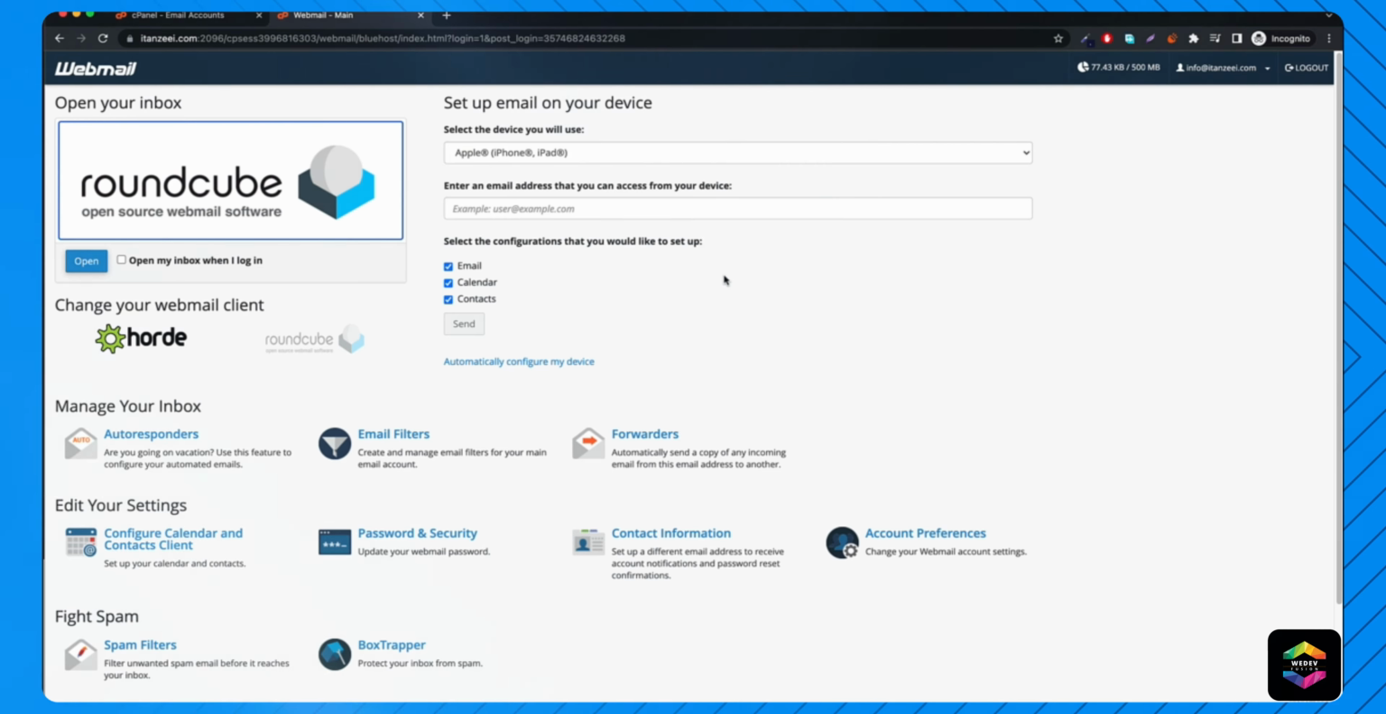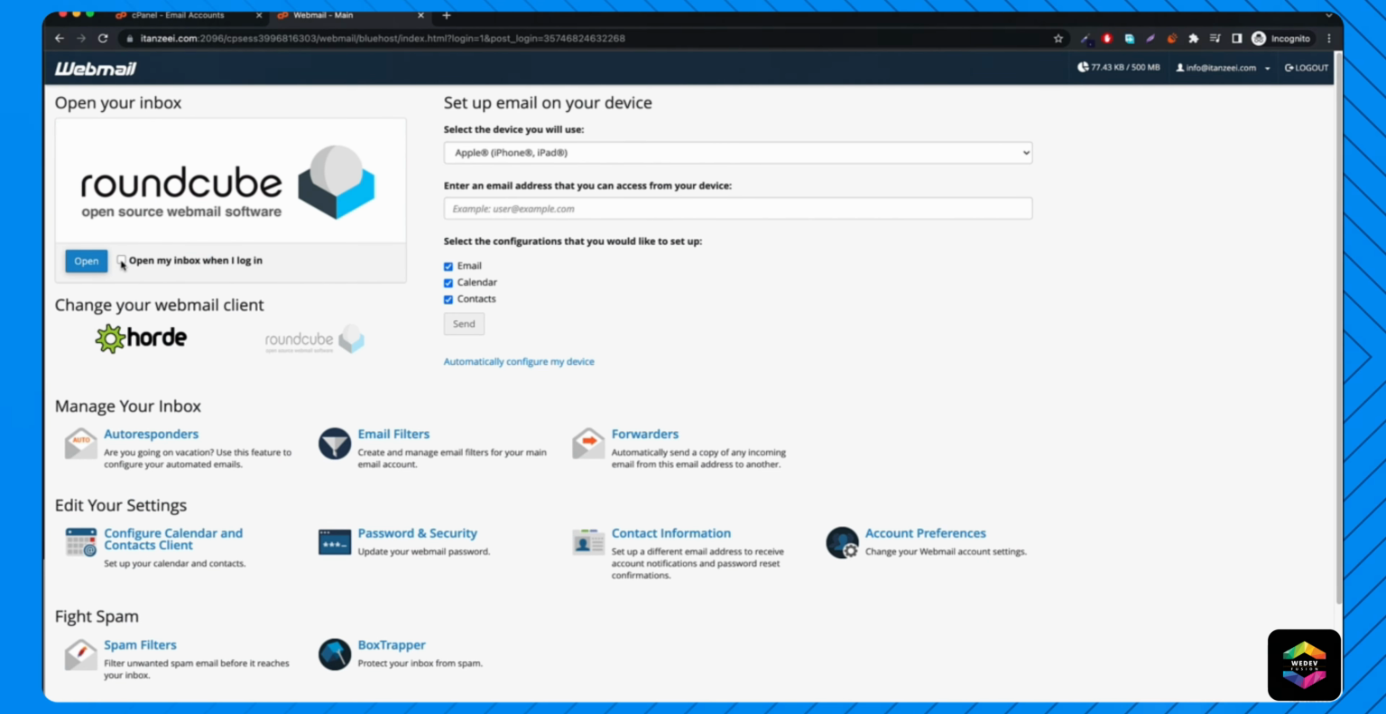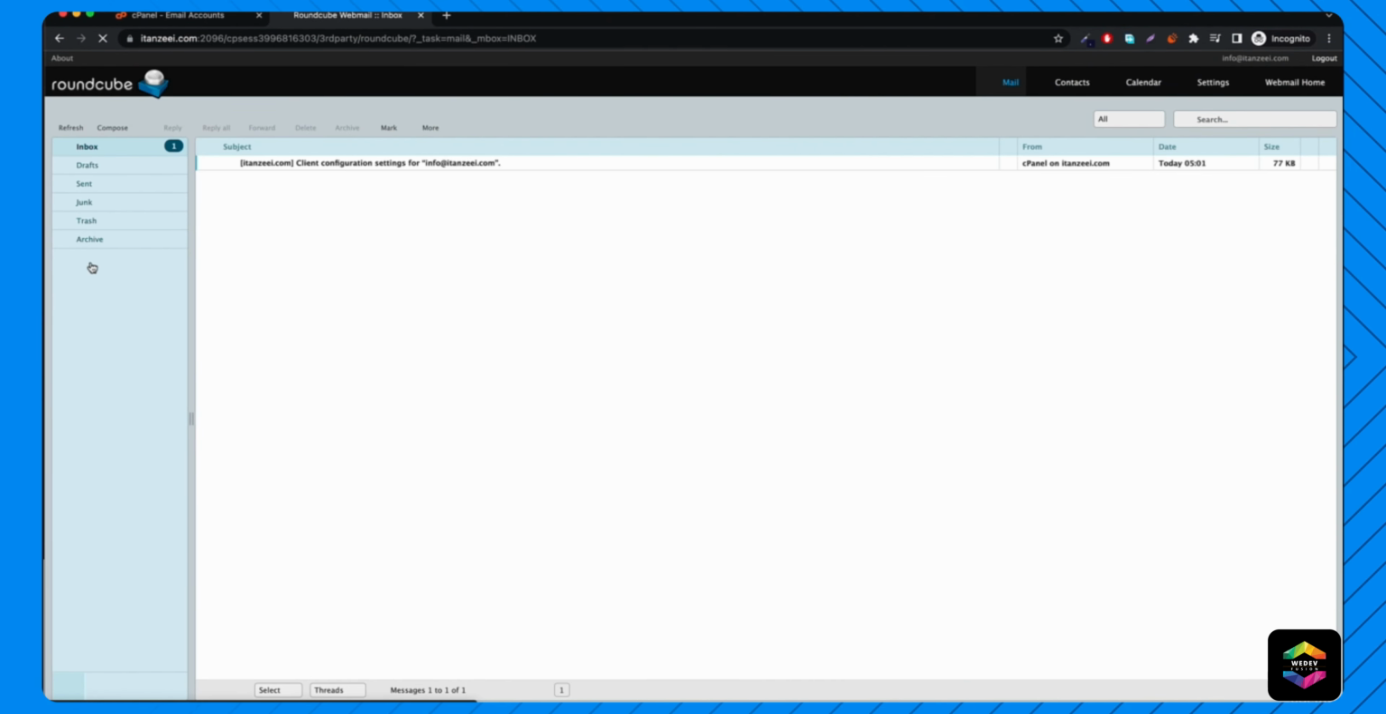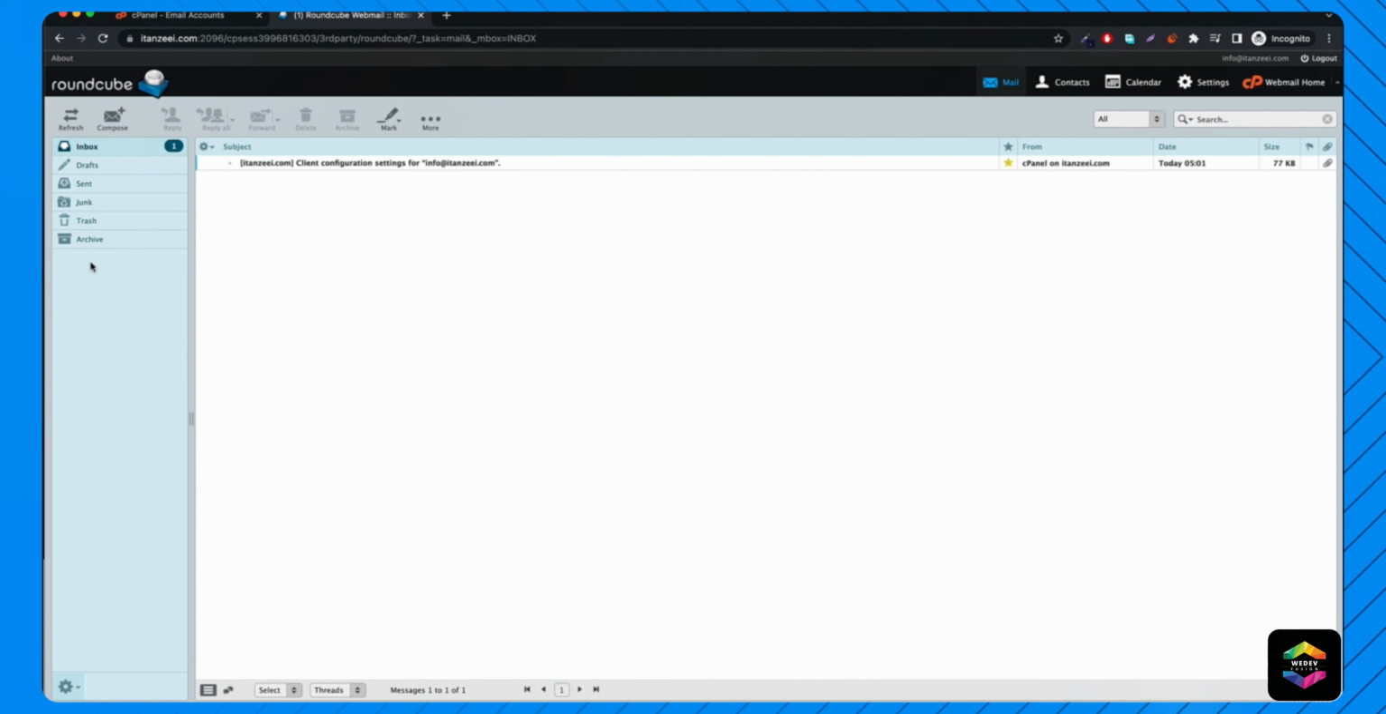So once you open this up, it will ask how you want to open it. So what you need to do is select "when I log in, open my inbox," and now you have to hit open. And now you can see that we are in the inbox, and here it says client configuration settings.